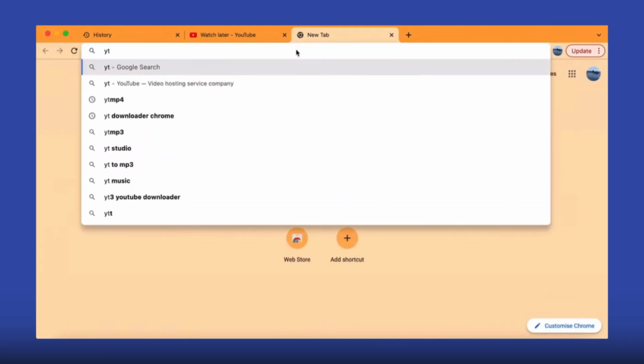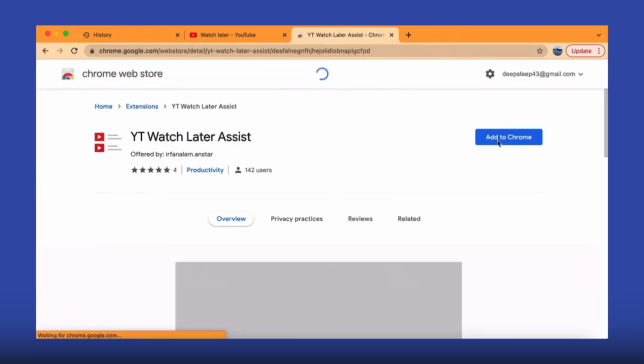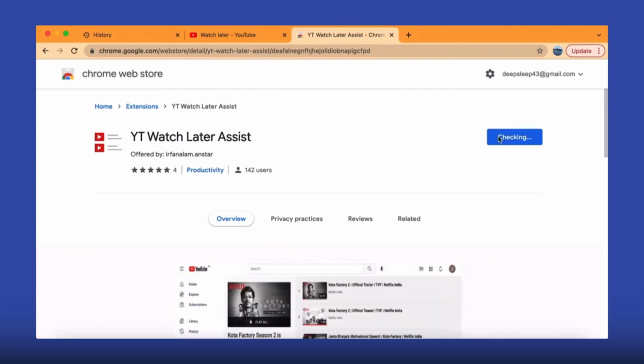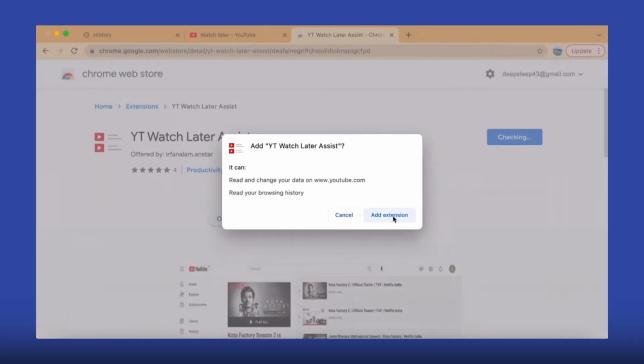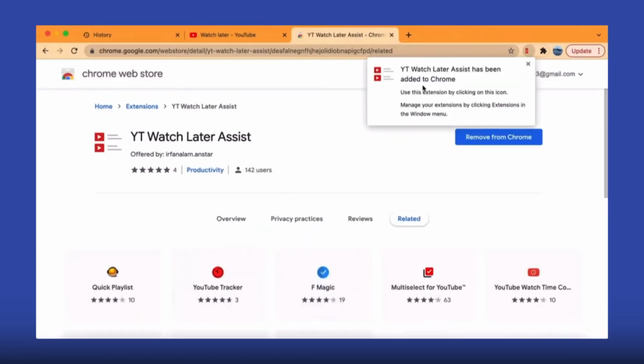Now open up another tab in your browser and search up YouTube watch later list in the Chrome. Now click add to Chrome. If this shows up, then it's alright. You can click add extension. Now it's added to your Chrome.